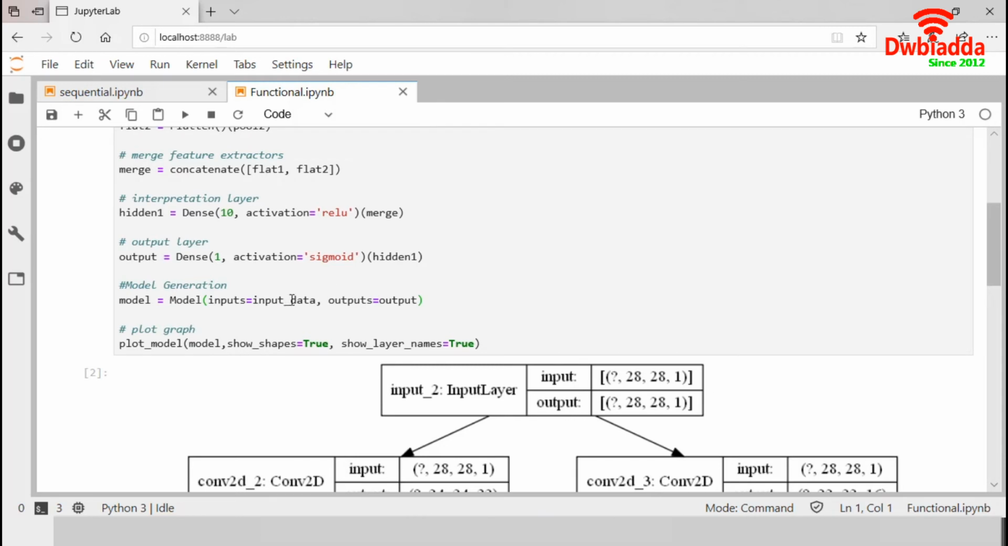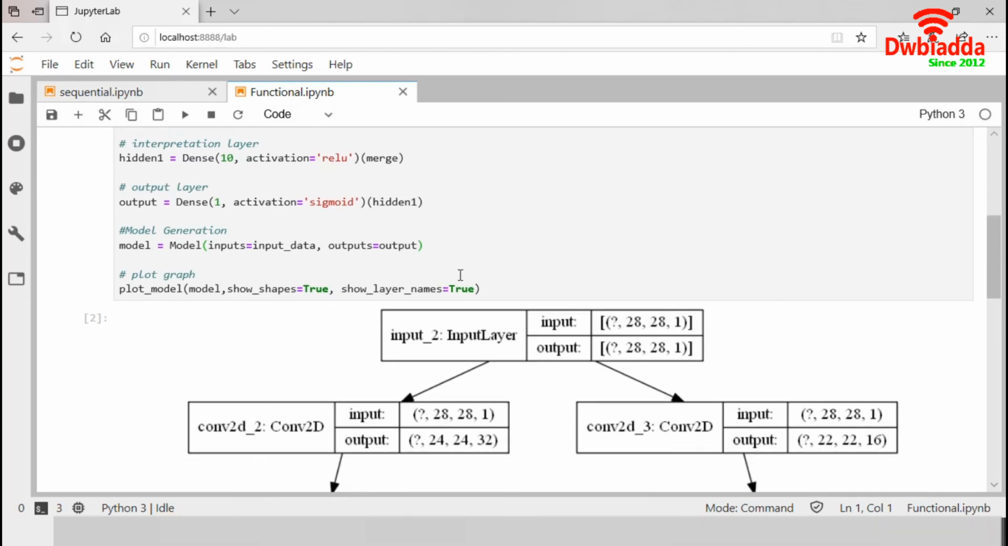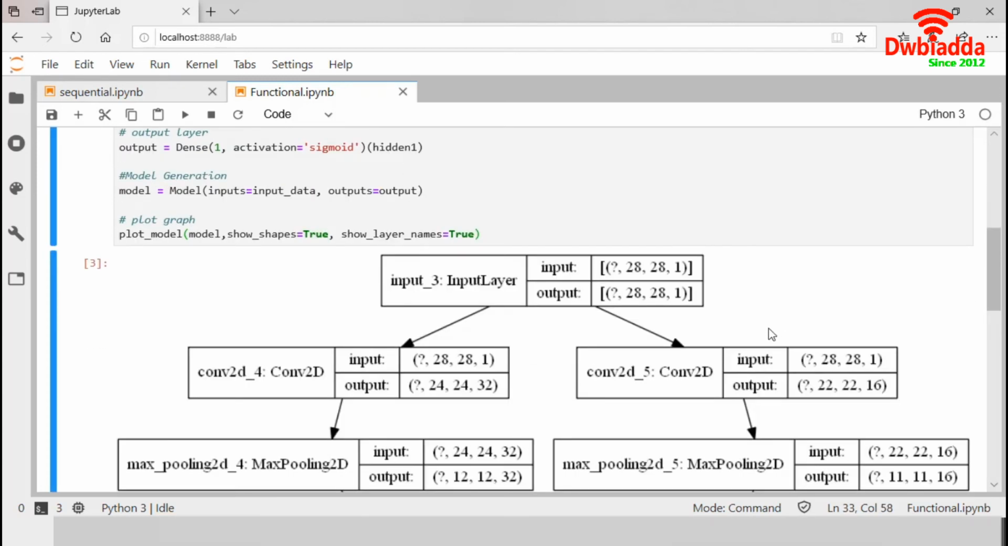In this section, we are going to generate our model. This model function will help us to define a functional model. We have to mention the input and output layers. Finally, we will plot our functional model. This model starts with an input layer. Both these convolution layers are using this input layer.